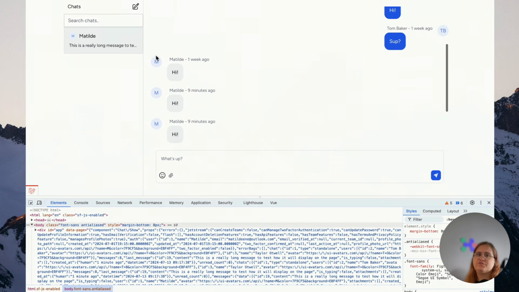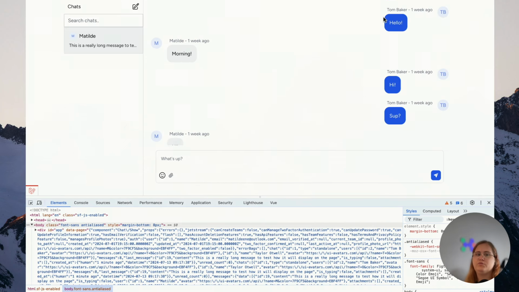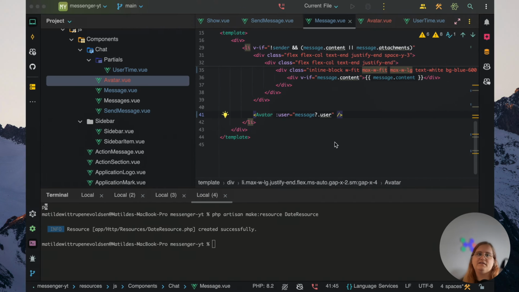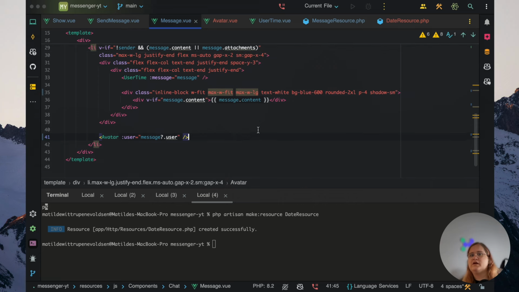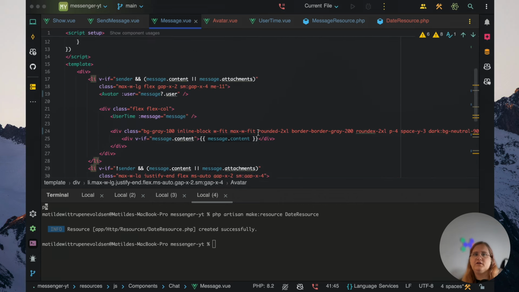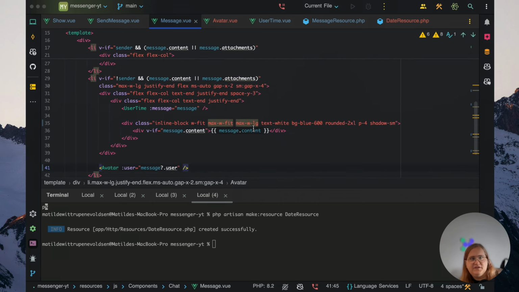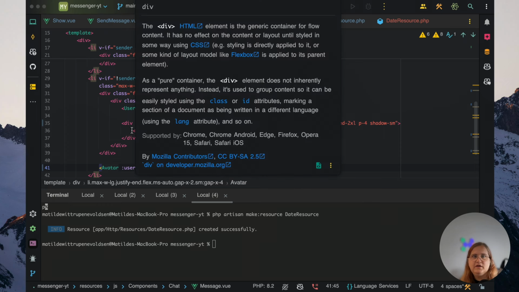So now we have this extra component here, and the reason for that is just to essentially simplify this component, because we don't want a lot of data going through, because we are going to add more things into it. We're going to be able to show pictures and so on.